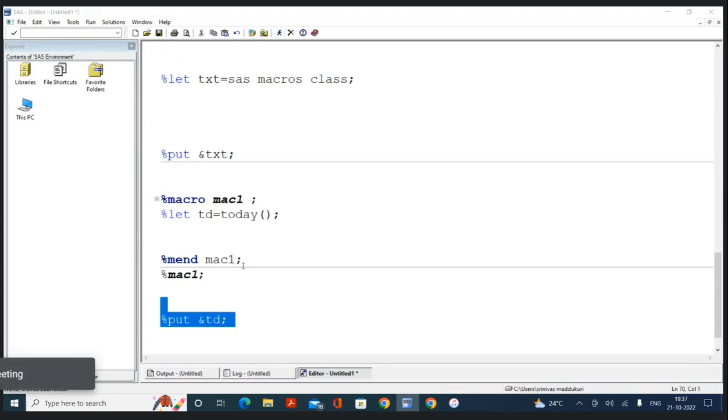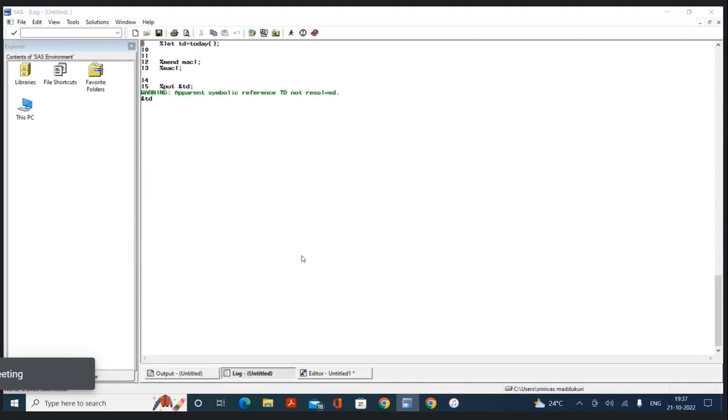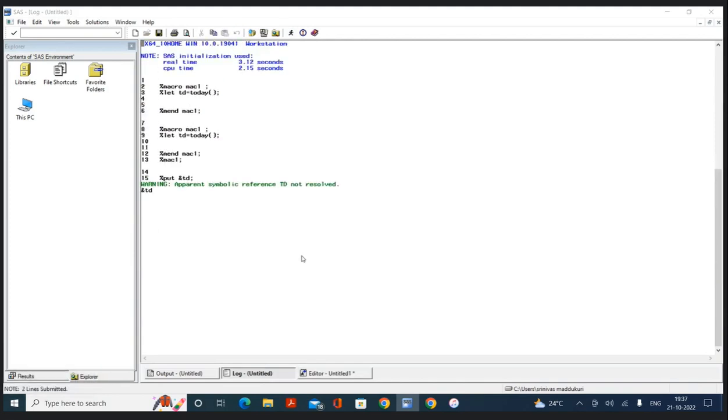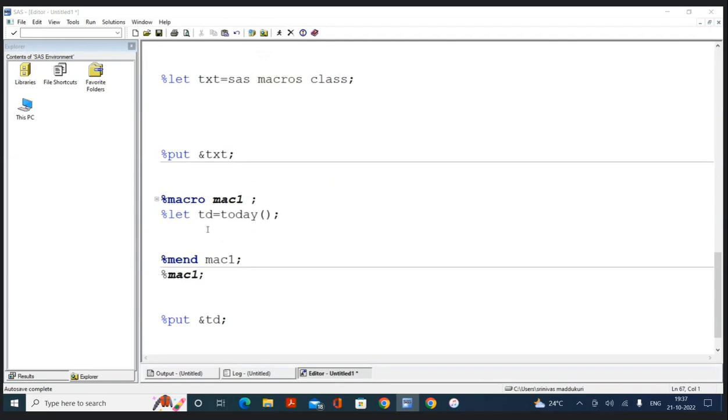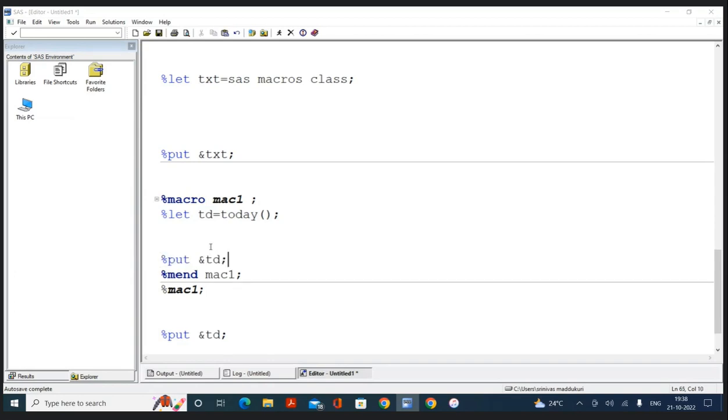If I execute the program and go to the log window, this is the warning I'm getting. Can you say what the warning is? Apparent symbolic reference TD not resolved. What does it mean? It is saying you do not have a TD variable. But we created a TD variable, no? But now see, I am taking the same statement within the macro. Can you see %put &TD?